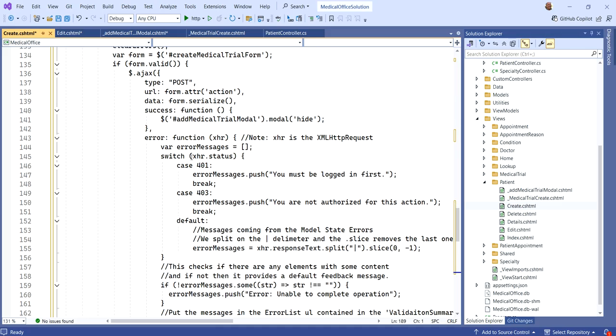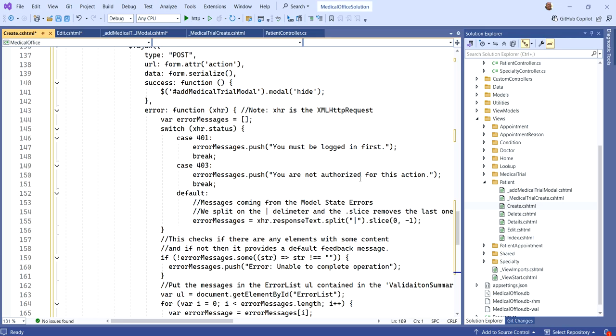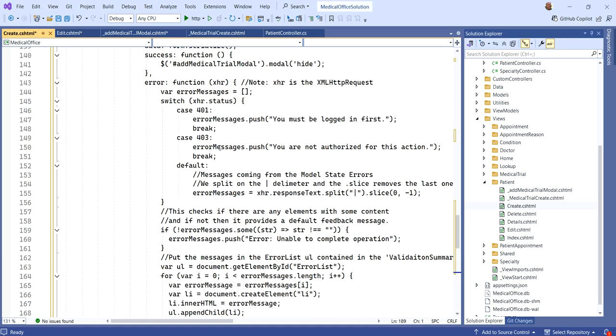We prepare our error message, and we check the actual status of our XML HTTP request. If we get a case 401, then it's a warning that you must be logged in first. So, hey, we haven't introduced logins yet, but it's a very good thing that we're planning ahead, and this will actually still function when we get our security system in place and you're not allowed to do that because you're not logged in. Maybe you're logged in, but you're not authorized for the action. Well, that would be a different error code here.